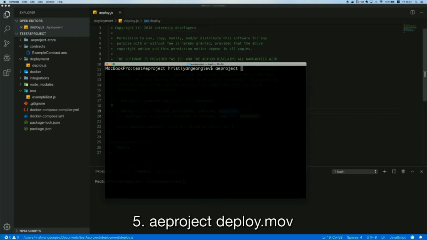Deploy the contract. Now I'm deploying on the testnet, so I'm showing you how you can use just the command.